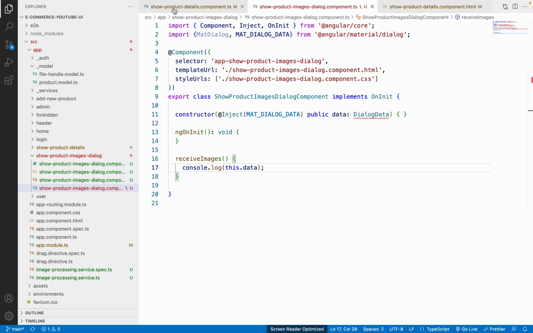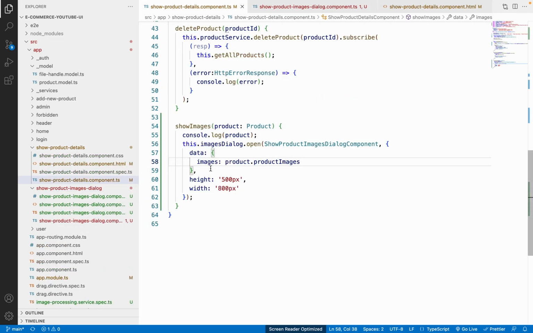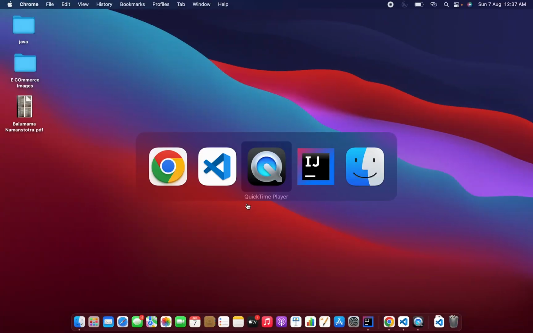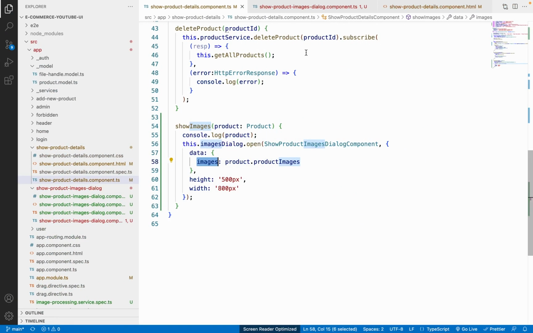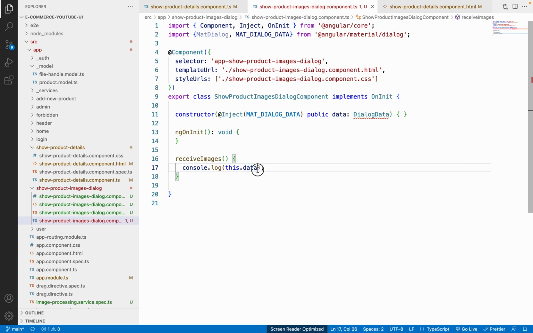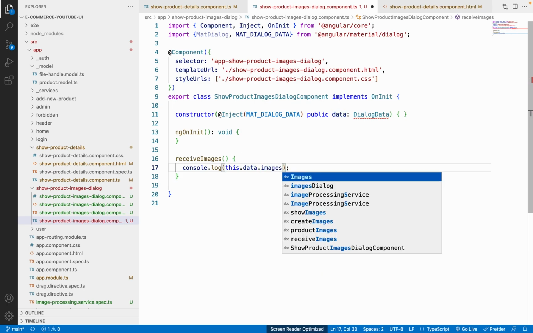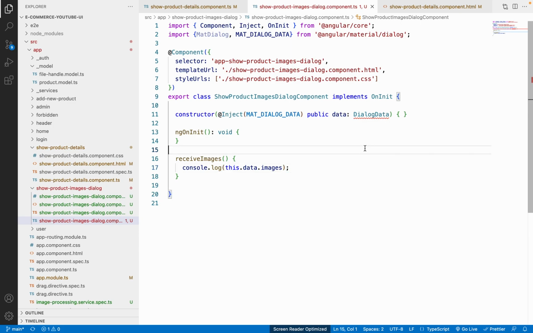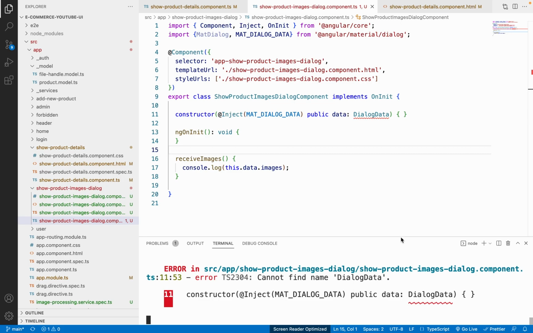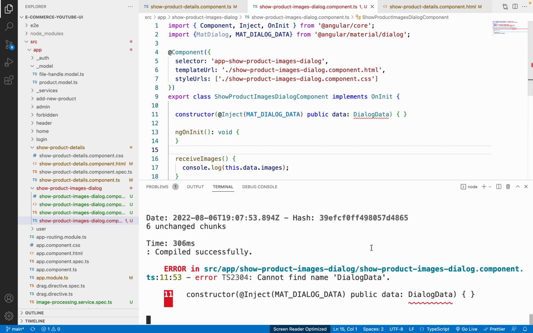So let me go to the show product details dot component.ts file. Over here we are using images as a key, so we have to use data.images. So let me go back, and over here we can use this data.images like this. Now let me save it, and let me restart my application. And again we are getting the error. So let's see why I'm getting the error.